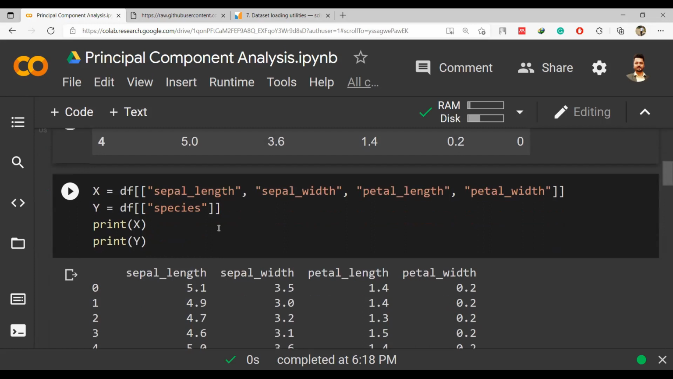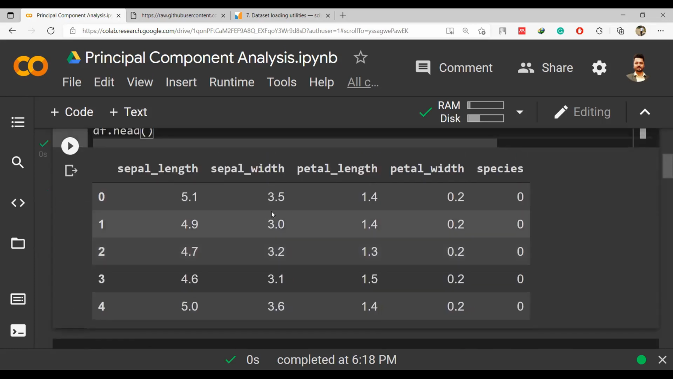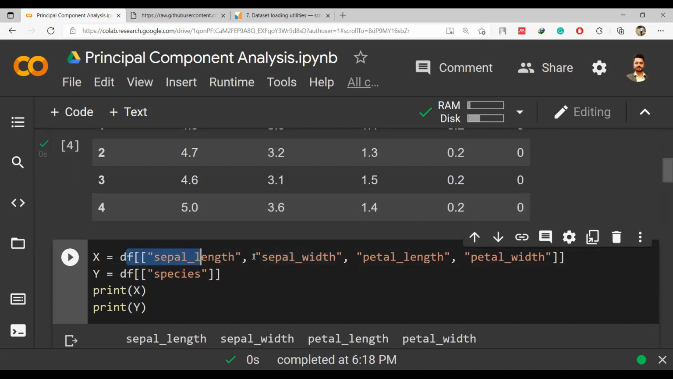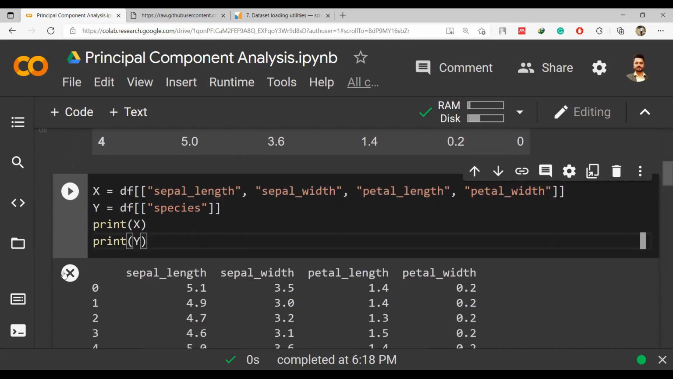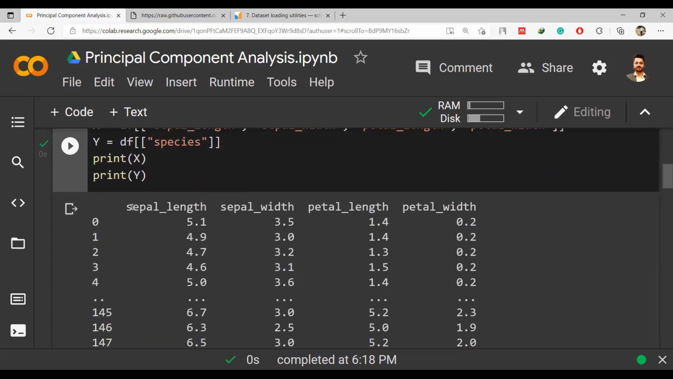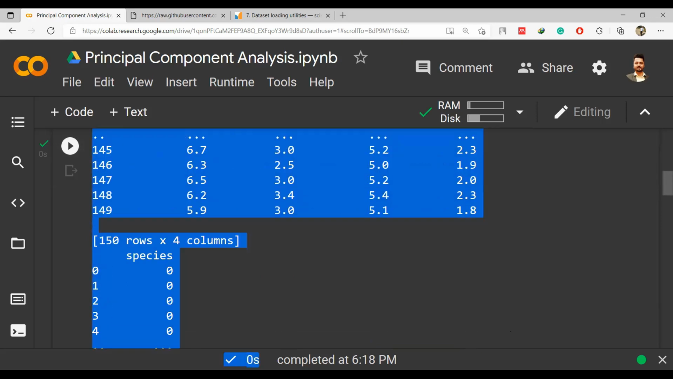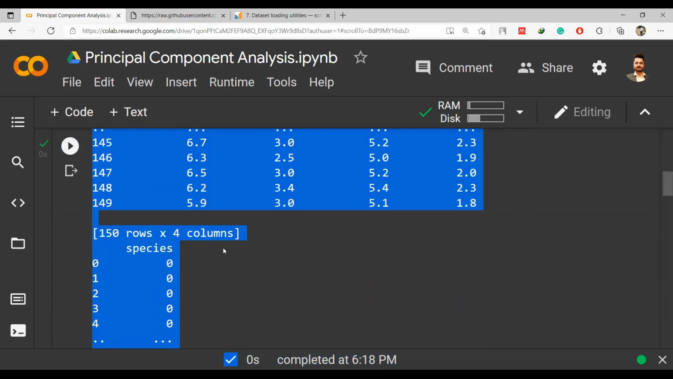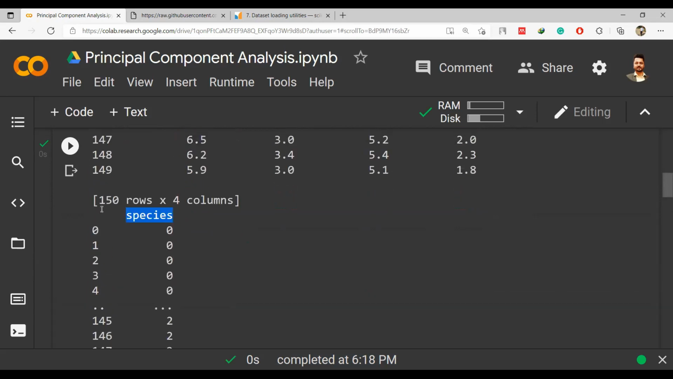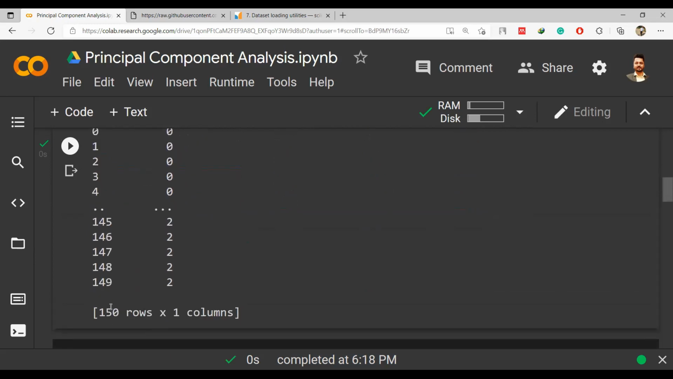First, I want to divide the original data frame into 2 parts, X and Y. X will have the first 4 columns of the data frame. I have named them, and the 5th column is put into Y, and you can print it. Once you print this, you will find that X has been printed with the first 4 columns, and then Y has been printed with the species. In both cases there are 150 rows. So X has dimension of 150 by 4, Y has dimension of 150 by 1.